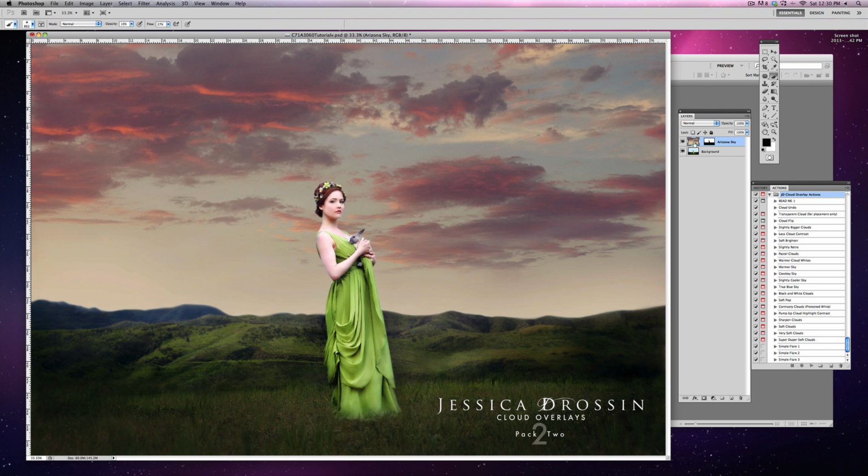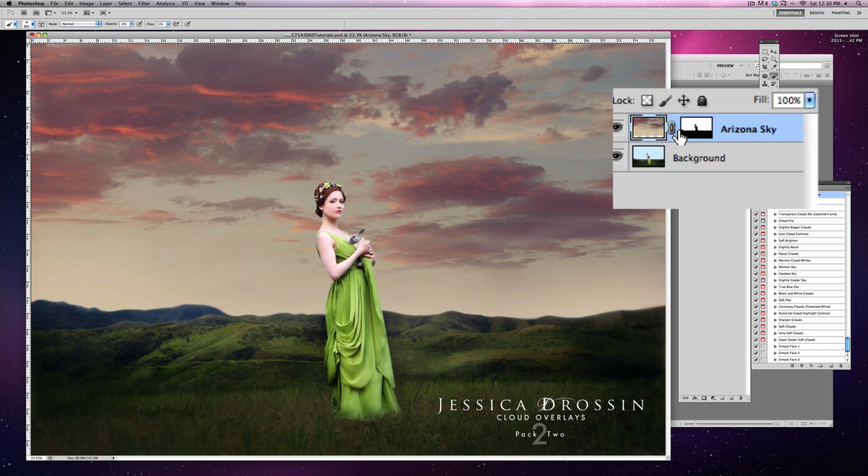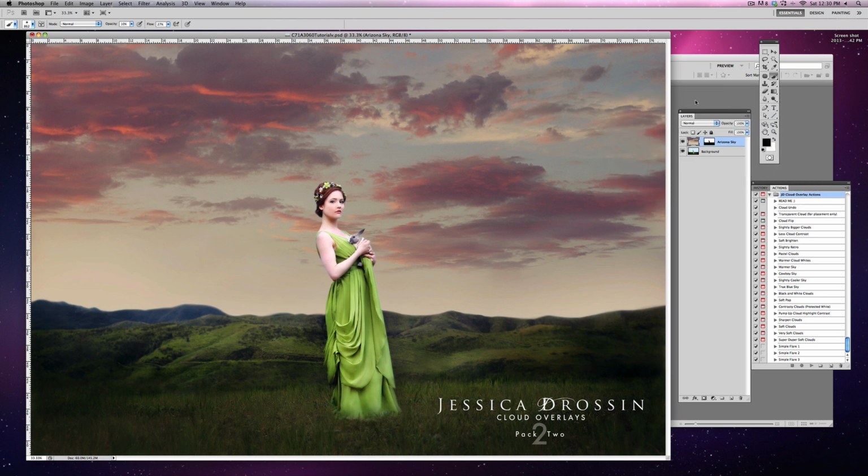In order to get these actions to work correctly, you need to make sure that you do not have the mask linked to your image. So I'm going to unlink that mask. You need to make sure that you do not have the mask selected. You need to make sure you have the cloud itself selected. You see that square that comes around there? That means you have the cloud selected. We don't have the link, and we are ready to begin.